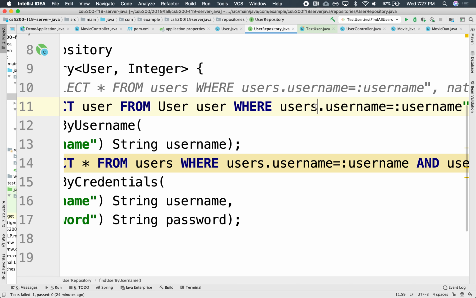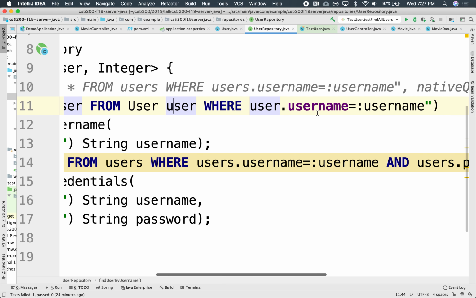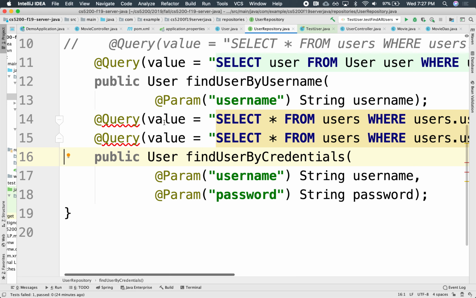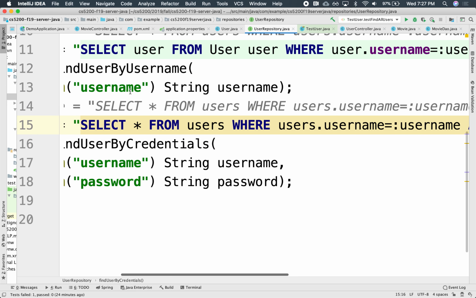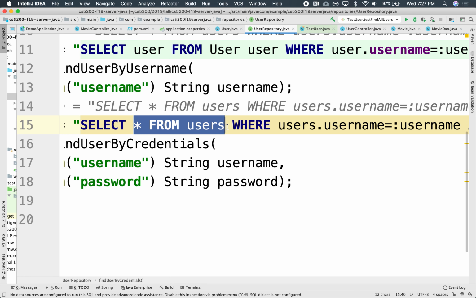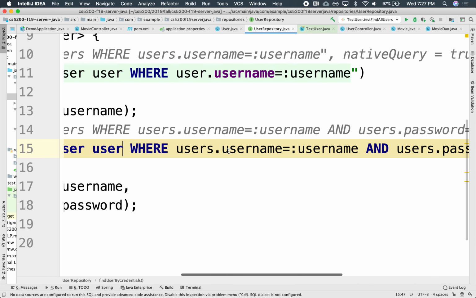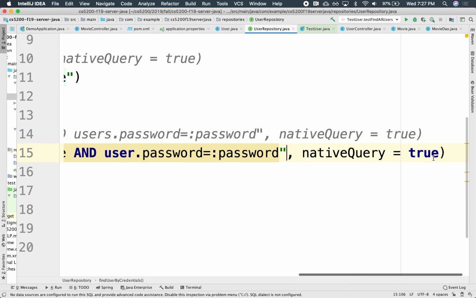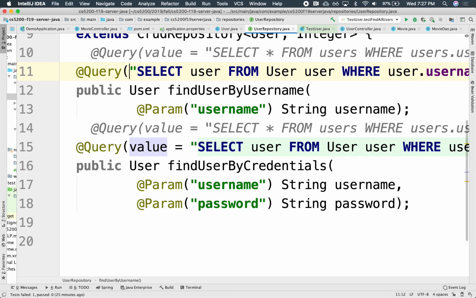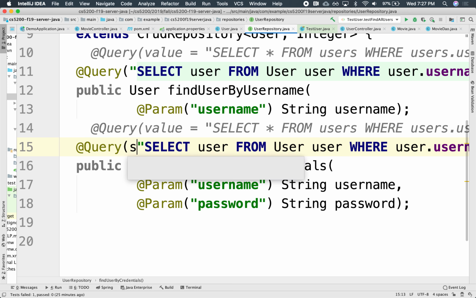Right? Also here, it's not the table users, right? It's this user instance, right? So let's change all of these. Let's convert this to user. So same thing. And this would be username and user.password. And it's not native. And when it's not native, you don't really need the value. You just use the string. You don't need to say value, just a string.